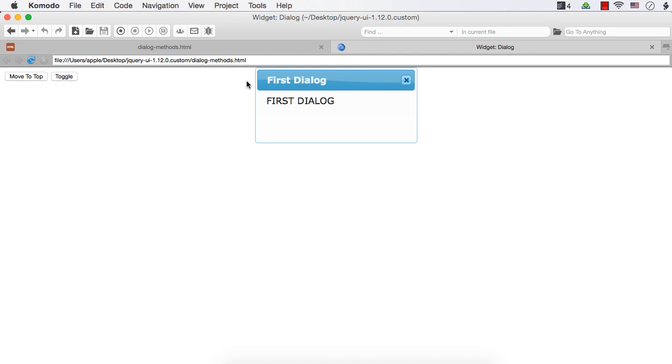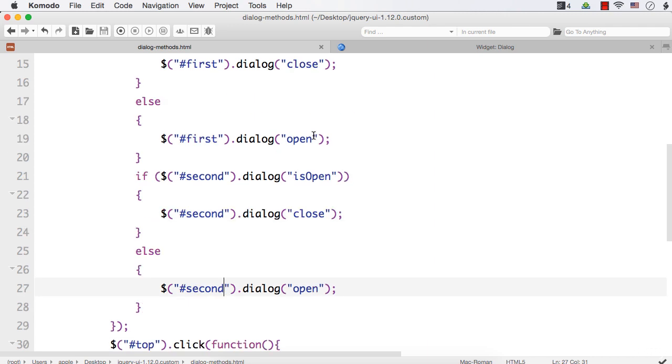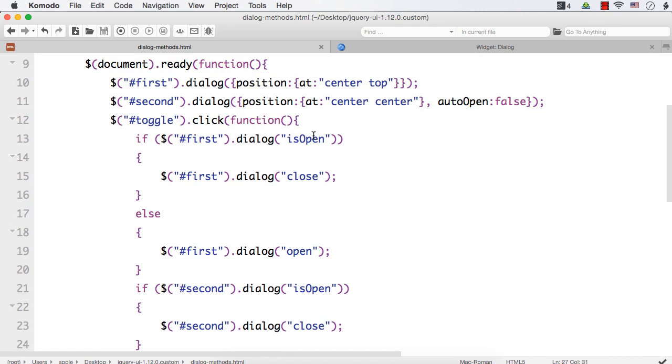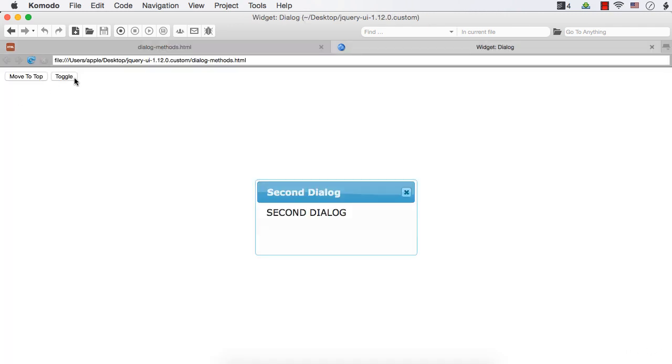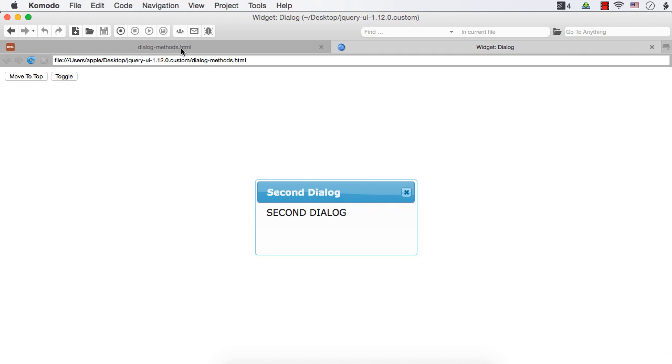Refresh. See, now the first dialog is opened. Let me click the toggle. See, first is closed, second is opened. To see the first and second one clearly, I have specified the position and set those two first and second dialogs at different positions. Okay, now again click. Second is closed, first is opened.